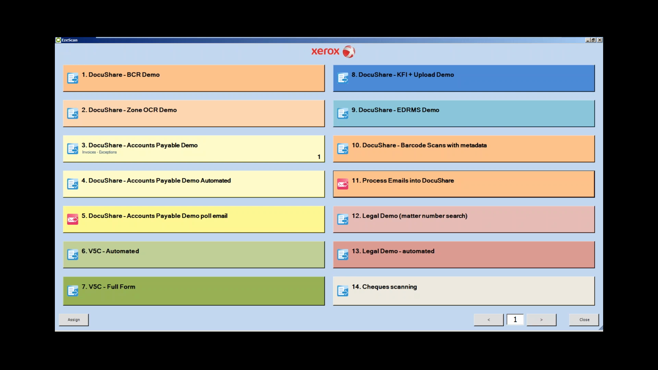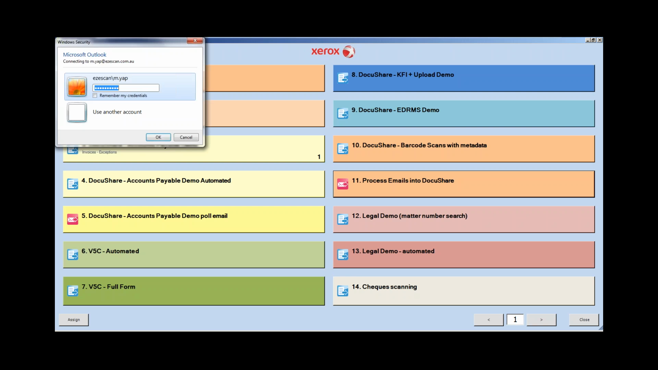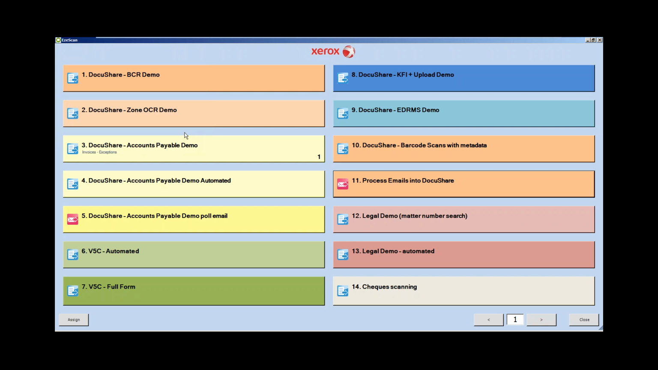One of the other things is that with EzeScan there's no limitation to the amount of documents you can scan in a day or a year. So you could be scanning 100 documents or 100,000 documents a day. You're not going to get penalised, as some other solutions have click charges, for example. EzeScan doesn't have that. I think we've covered most of the questions.